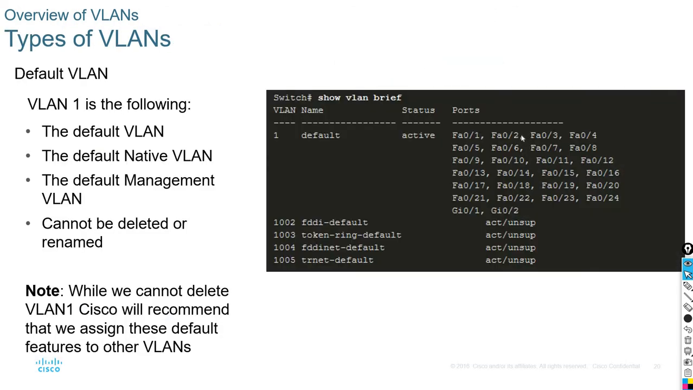So we have types of VLANs. Different types of VLANs here.